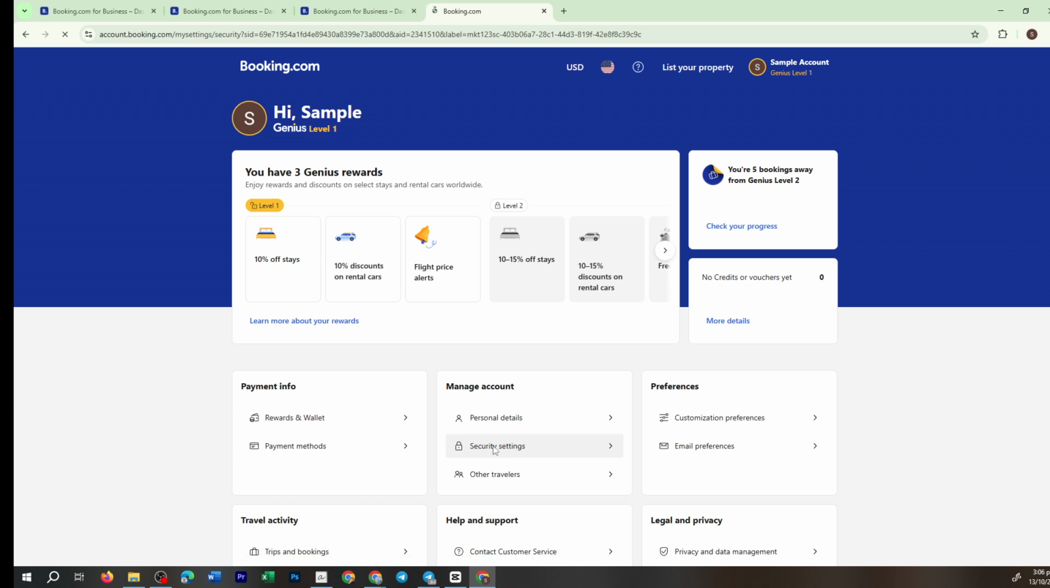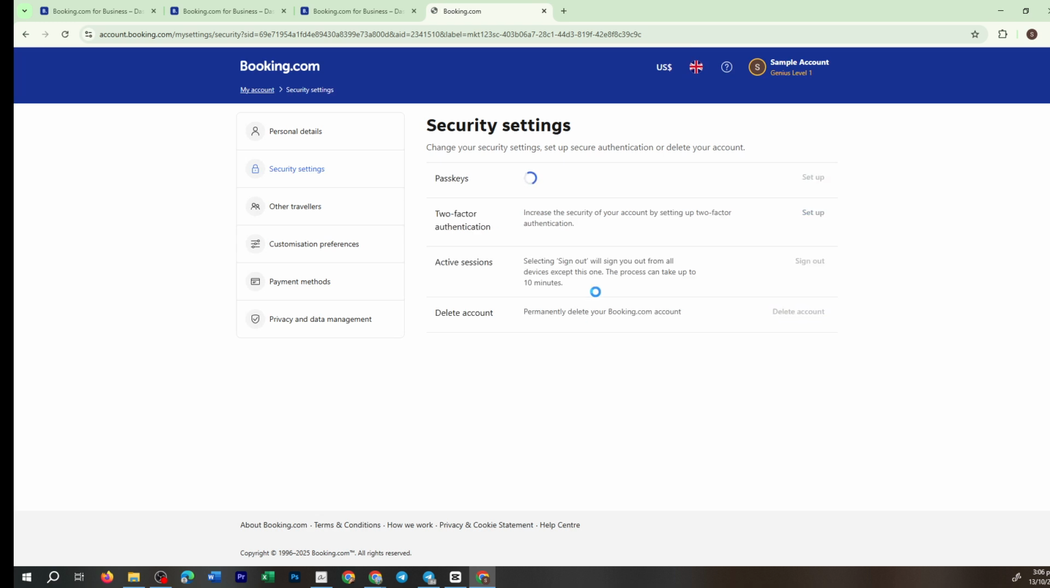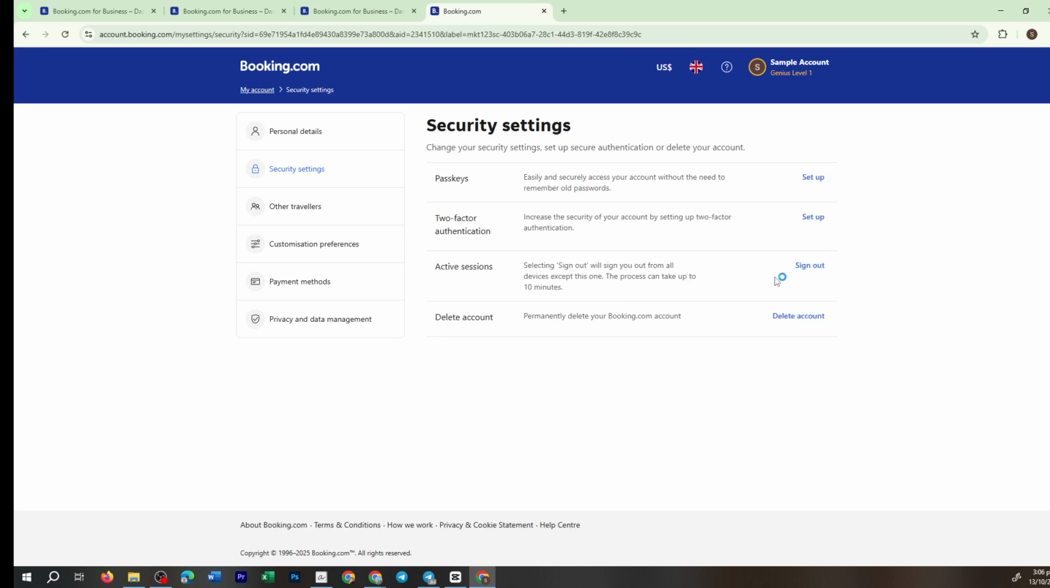In the Security Settings section, you'll notice an option for Passkey. This feature is designed to let you access your account without having to enter your full password each time. How convenient is that? What you need to do next is simply click on Set Up Passkey.